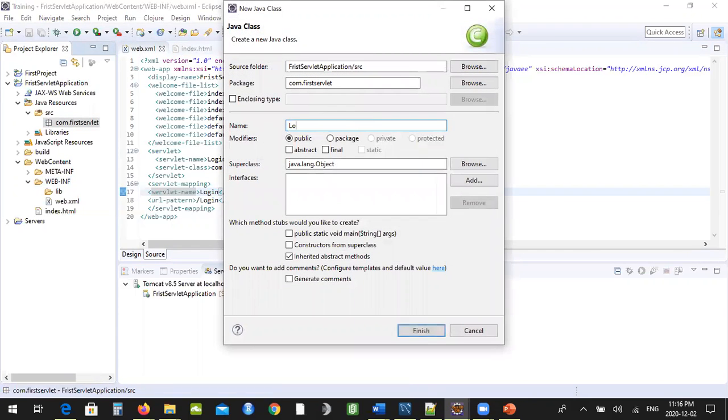My servlet is login, right? But what makes it a servlet? Basically, all servlets need to be extended from a super servlet. What is that? That is HttpServlet. Okay, let's see how it works.